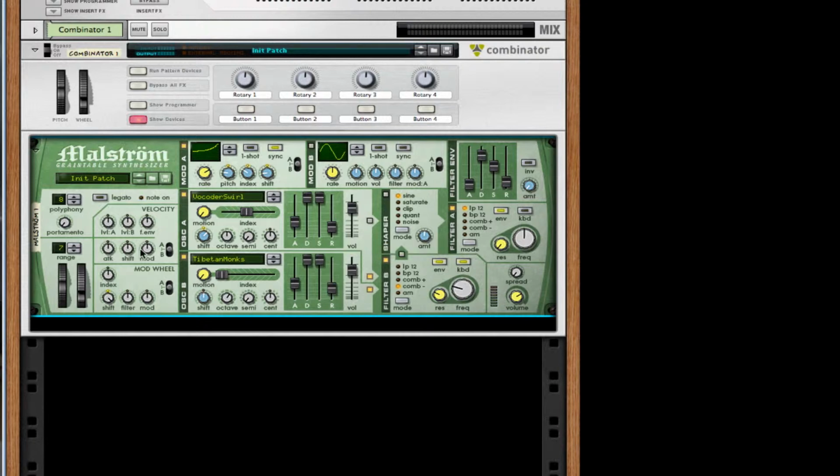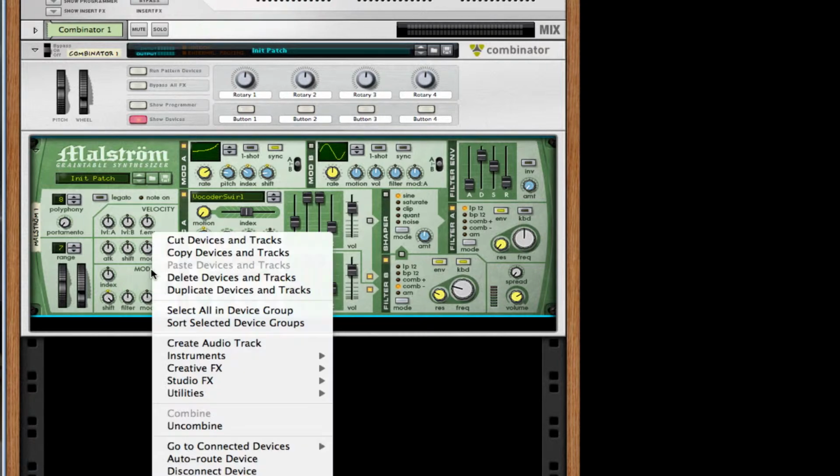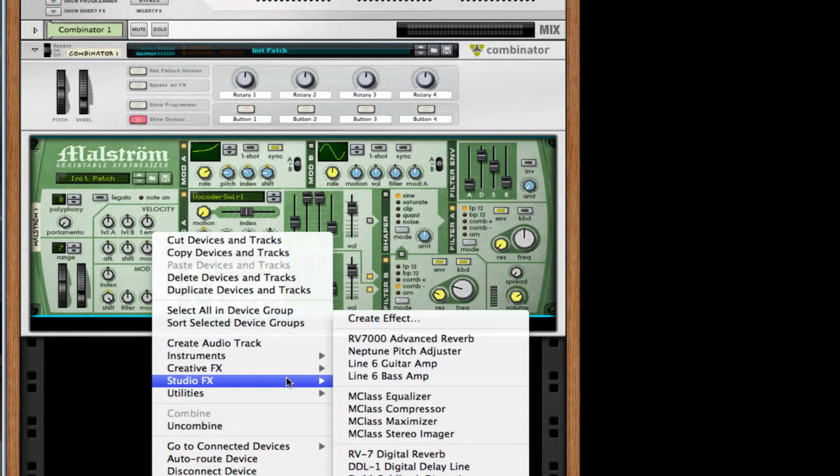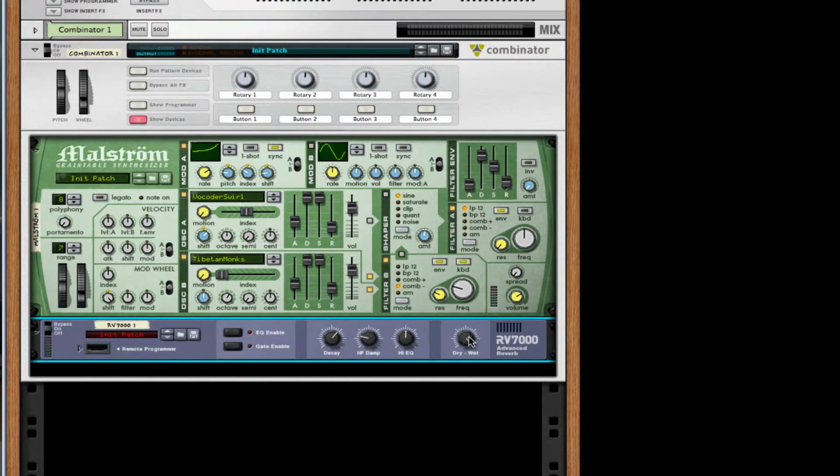So we're almost there. After this Maelstrom, now that we've created the patch, I'm going to go to my studio effects and create an RV7000 advanced reverb. I'm going to take the dry wet to 20 and the decay to 21.